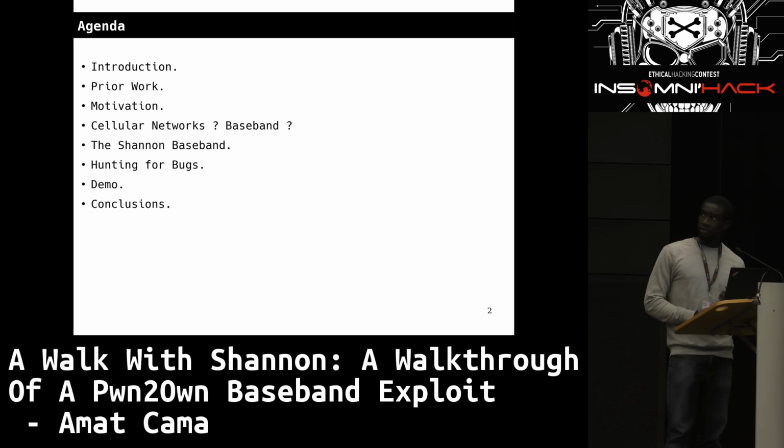So this is the structure of the talk. Basically, I'll just give a brief introduction about me, and I'll also talk about some prior work that has been done on this topic. And I'll give you a summary of what a cellular network is, because I'm pretty sure some people here don't know. And we'll talk about the Shannon baseband and finding some bugs in it. And I'll do a demo, and it's a video.